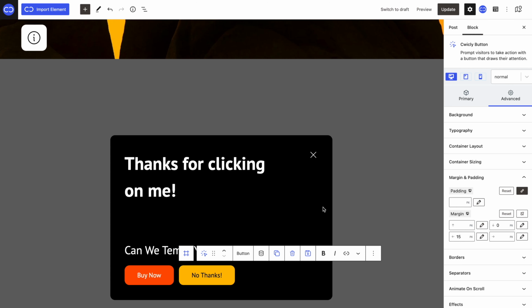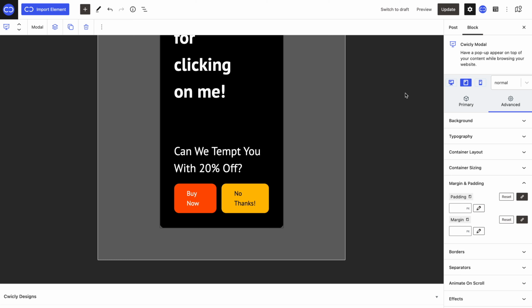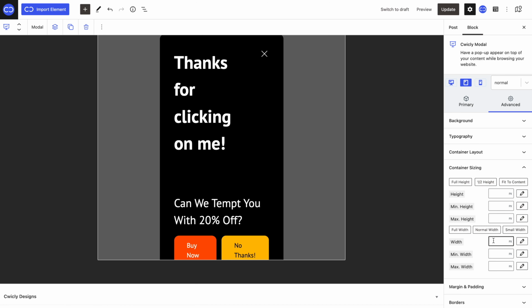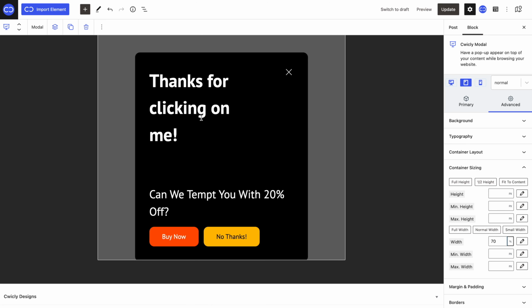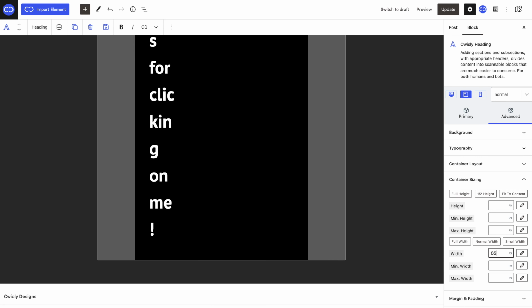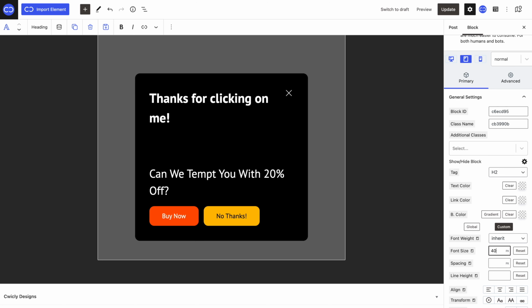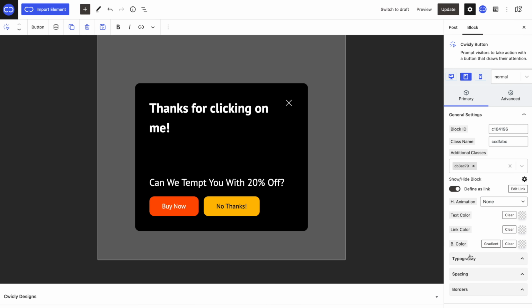As always, we need our pop-up to be responsive. On tablet view, let's select our pop-up, head to the container sizing and give it a 70% width. Next, let's select our heading and give it an 85% width and bring down its font size to 40 pixels. Let's bring down to 30 pixels our paragraph font size. Let's also bring down our buttons font size to 18 pixels.